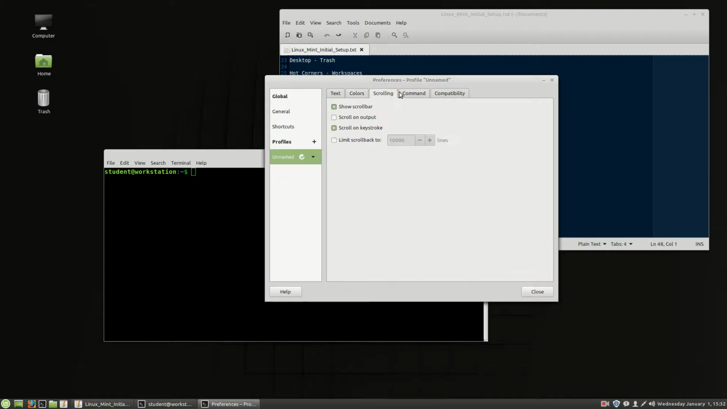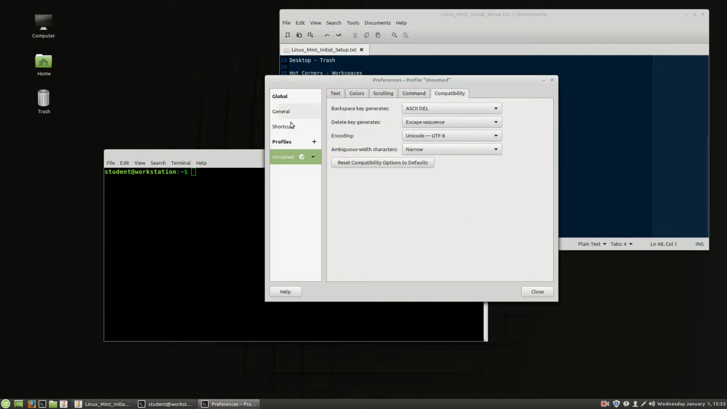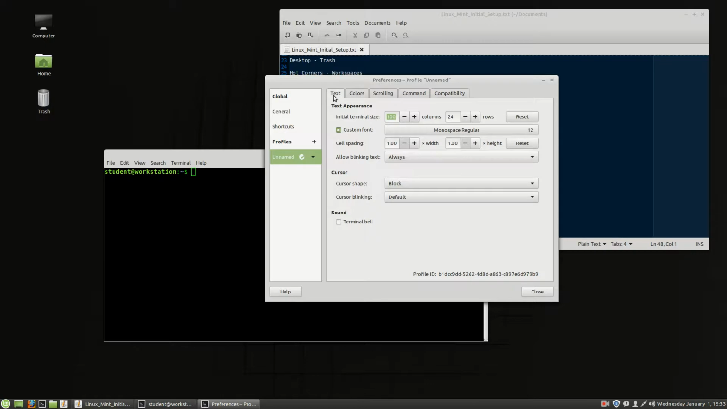Scrolling, I want to make sure this is unlimited, so I do not want to limit my scroll back. There's nothing to change here in the command or the compatibility. I don't change anything there. So that is it. I make mainly, well, actually all I change is text and colors.